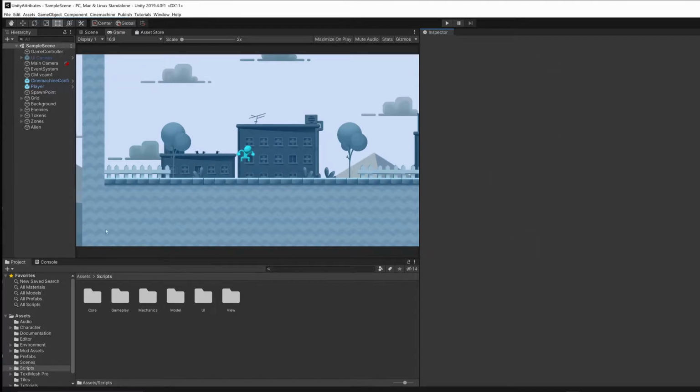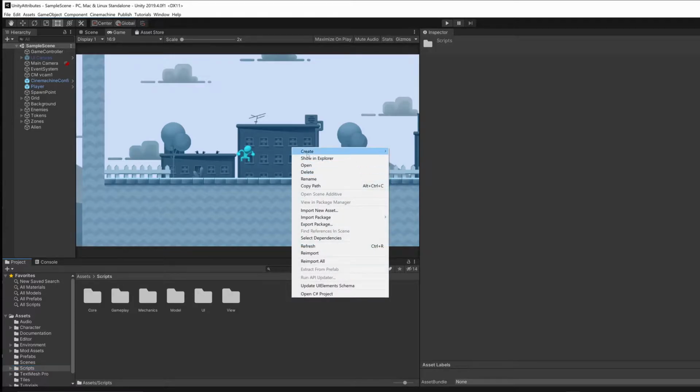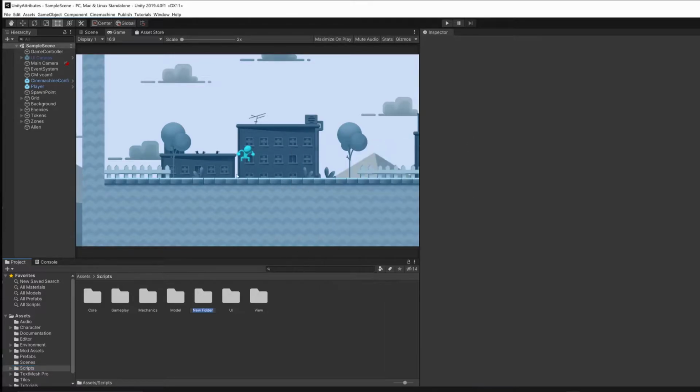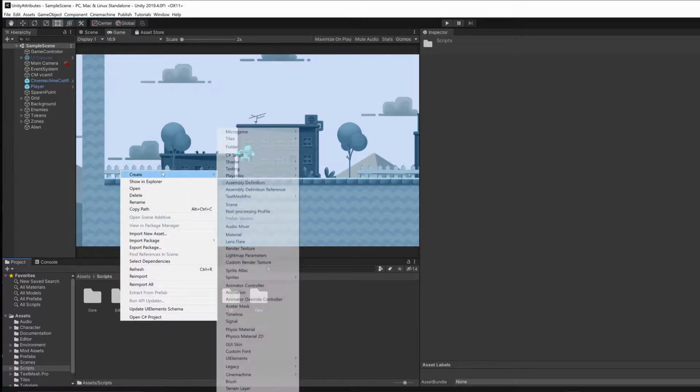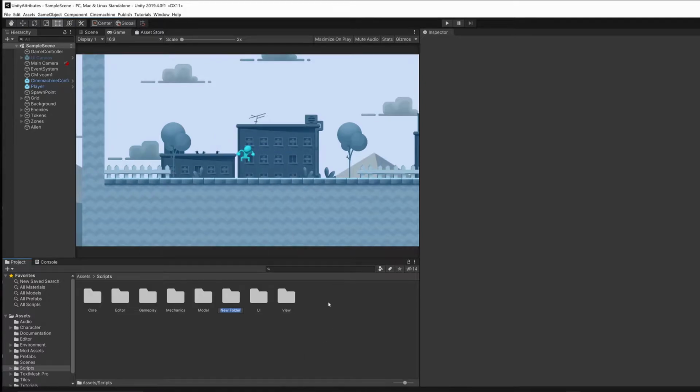In order to do that, we will need to create 3 scripts and an editor folder. So I will go to the scripts folder, then right click, create folder. I will call it Editor. Make sure you call it the same. And I will create another folder, and I will call it CustomList.